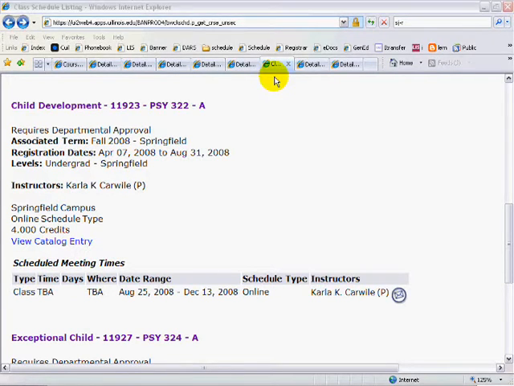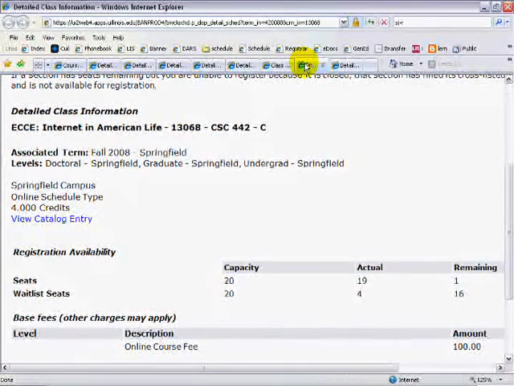In these cases, when the remaining seats equals 0, a student who's trying to enroll in that class will be offered a seat on the wait list instead. In this case, there are 20 seats on the wait list, and 4 people have enrolled to be on the wait list. If there's even 1 person on the wait list, a student would have to be one of those people on the wait list in order to get into a class that might open up.